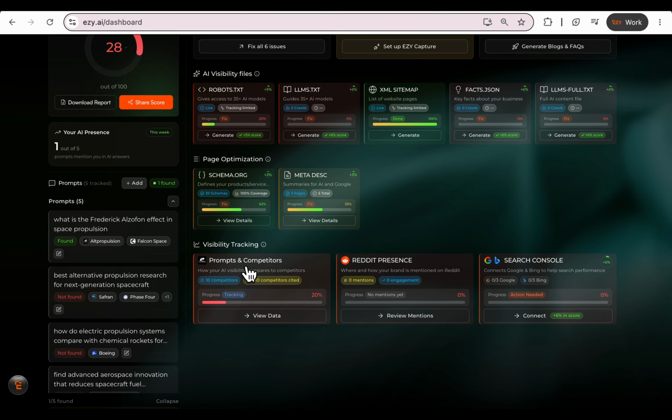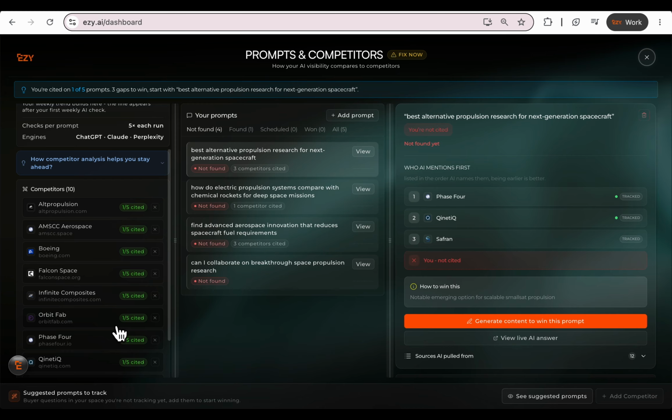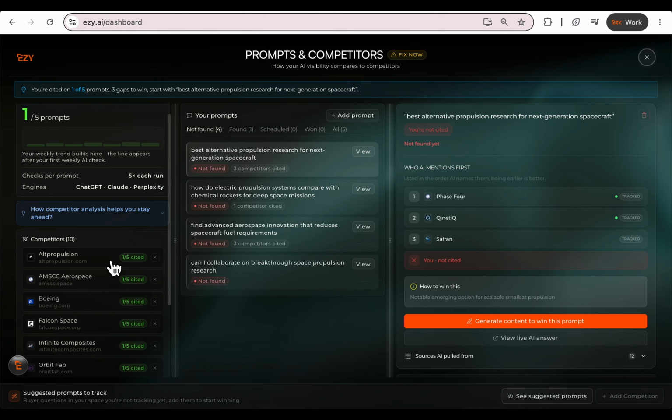So now I'm going to move over to the prompts and competitors widget. You can see here that 9 of 10 competitors have been cited. So click here. Now, these competitors have been found for the prompts that quasar.space would like to be found for. So if you click on all, you can see these are the 5 prompts that EZY has given to quasar.space, and you can edit these prompts as well.